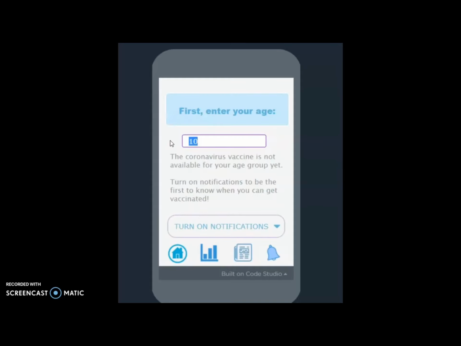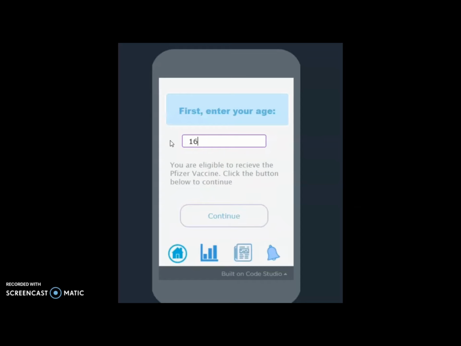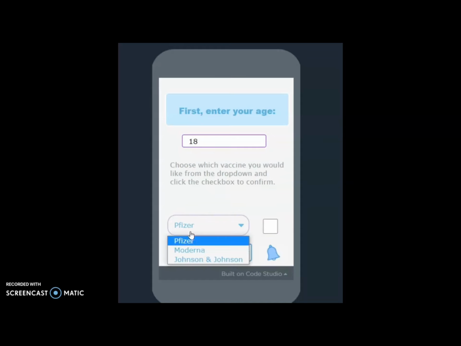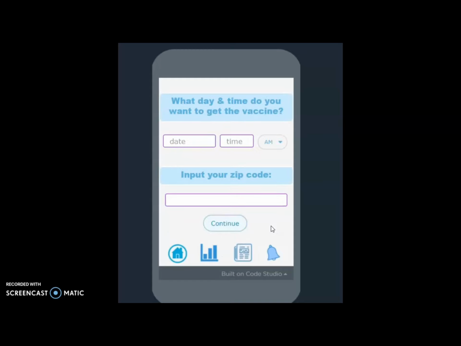If the user is between the ages of 12 and 18, they are only eligible for the Pfizer vaccine. If they are 18 or over, they can choose between the Pfizer, Moderna, and Johnson & Johnson vaccines. Here, the user will input the day and time they would like to get the vaccine.